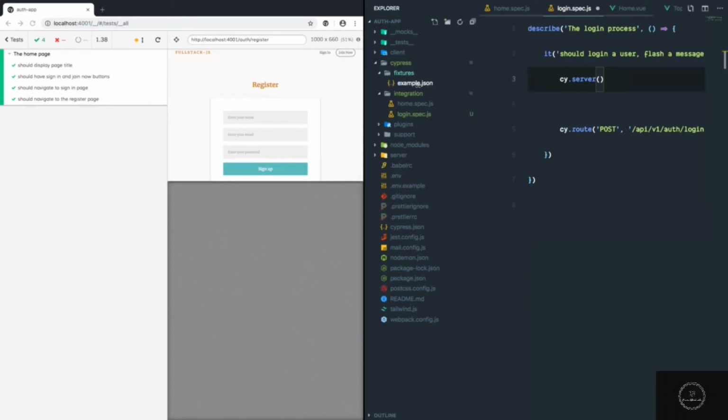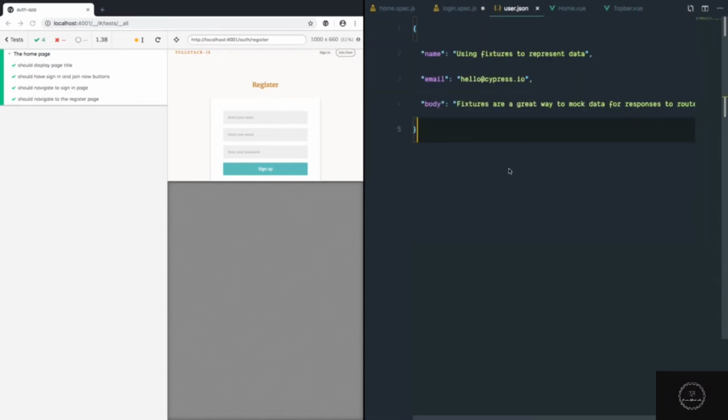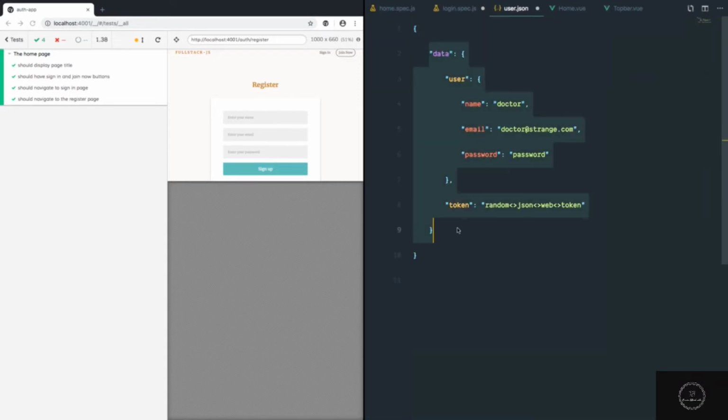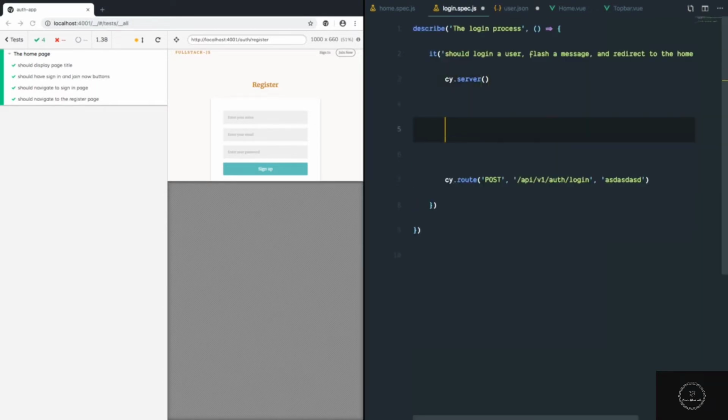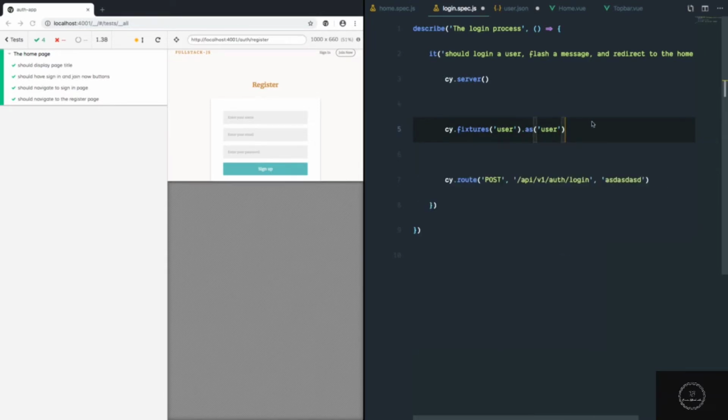So in the fixtures folder, I'm going to rename this to user.json, and I'm going to paste this fixture. And this fixture is simulating the data that we are going to get from an actual API request. Now in our login.spec, we can load that fixture by saying cy.fixtures, and the name of the fixture is the user.json, and we are going to call a method called as, and this is going to be user. Now instead of passing in data here, we can simply say @user.